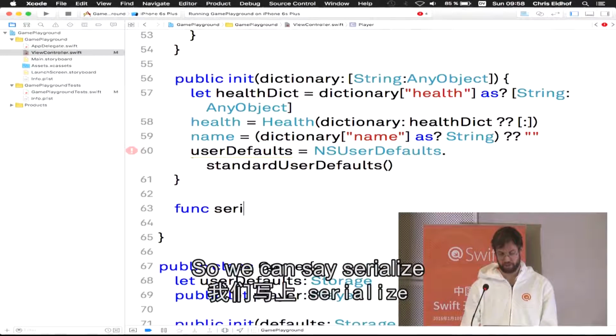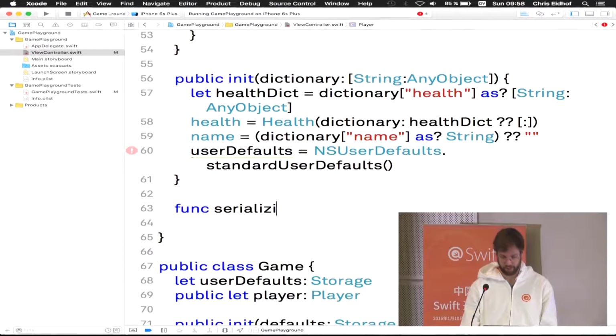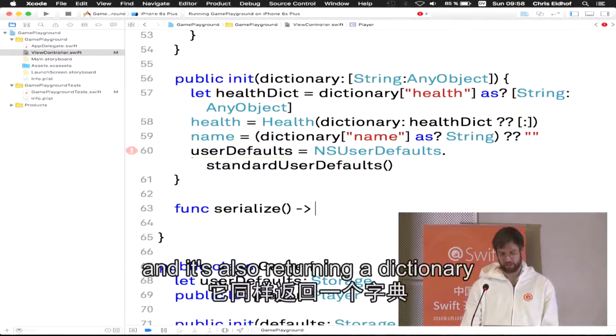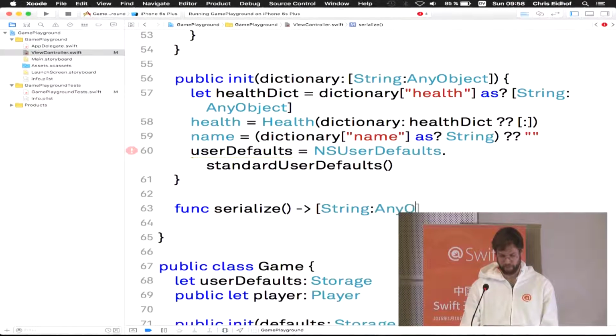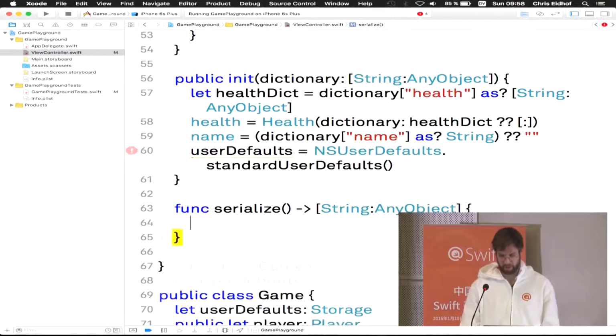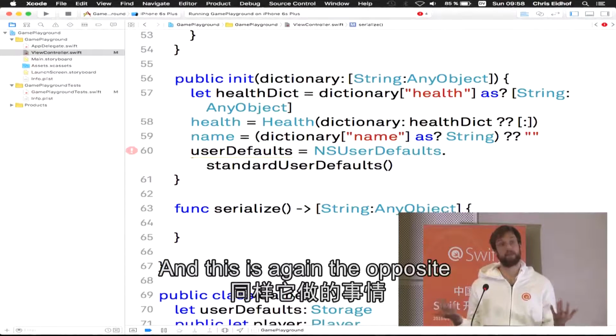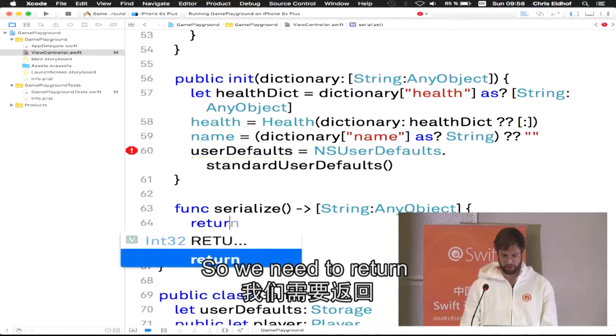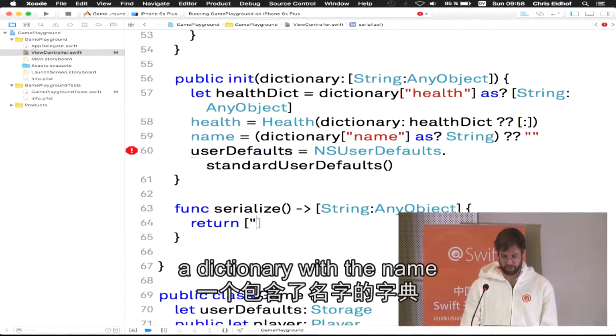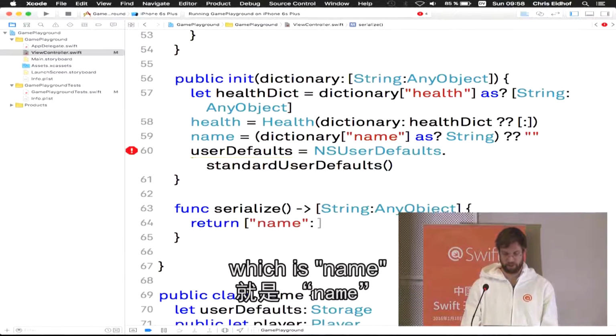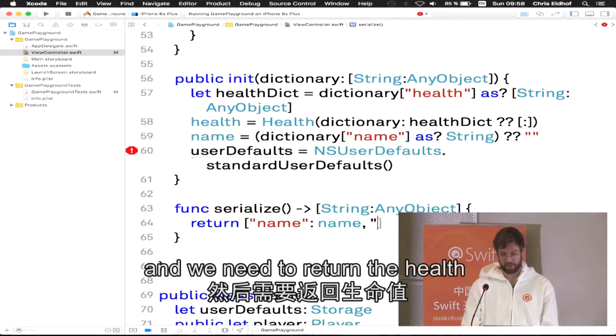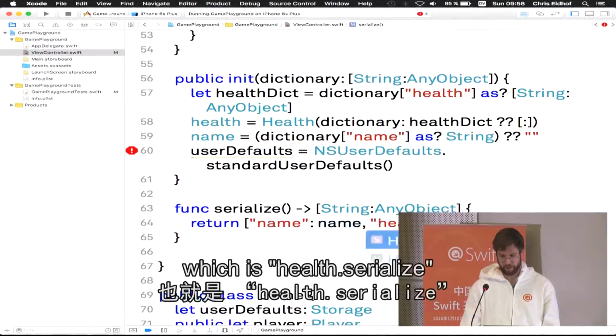So we can say serialize, and it's also returning a dictionary. And this is, again, the opposite of the initializer. So we need to return a dictionary with the name, which is name. And we need to return the health, which is health.serialize.